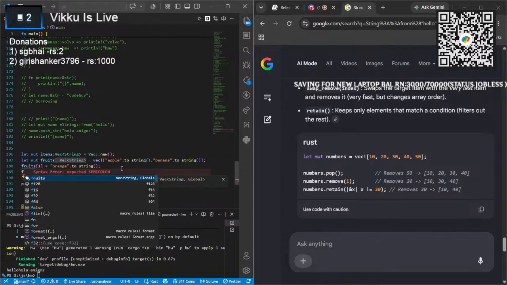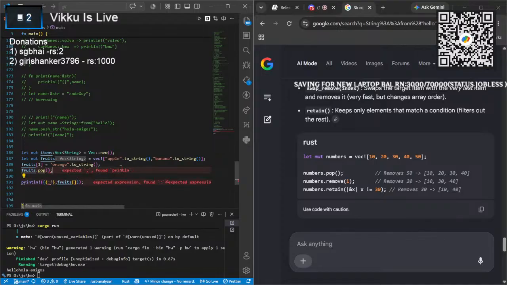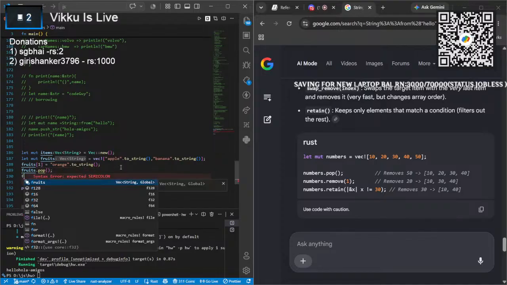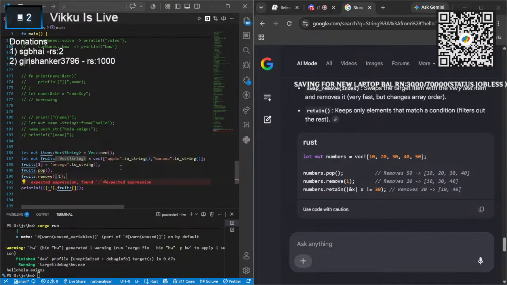Delete. Root dot pop, then it should remove the last. Okay, root dot remove one. What is retain?